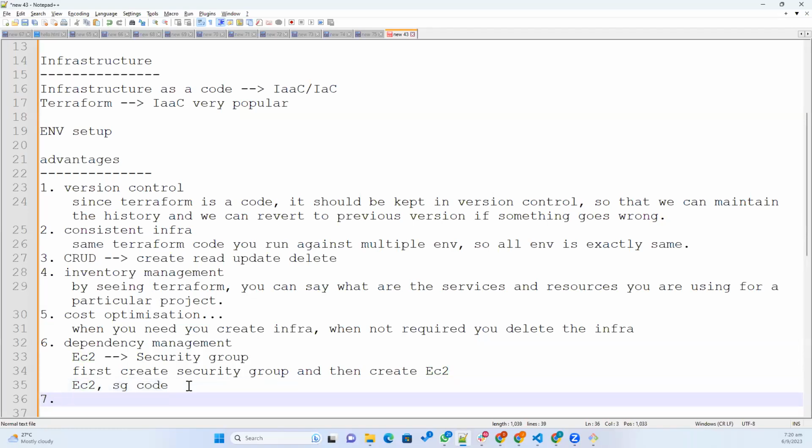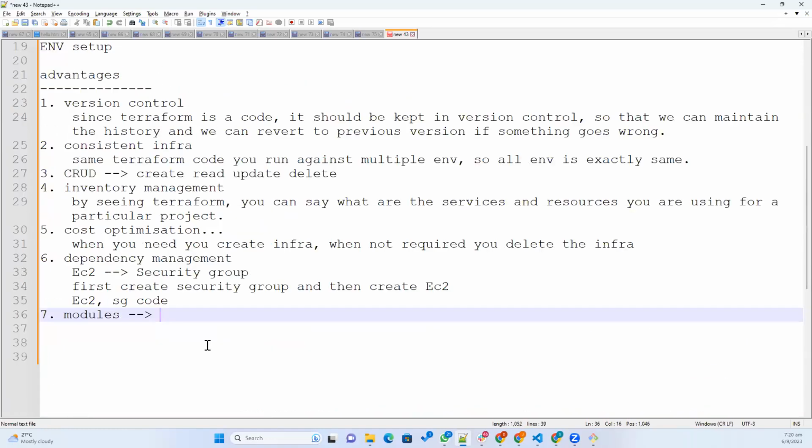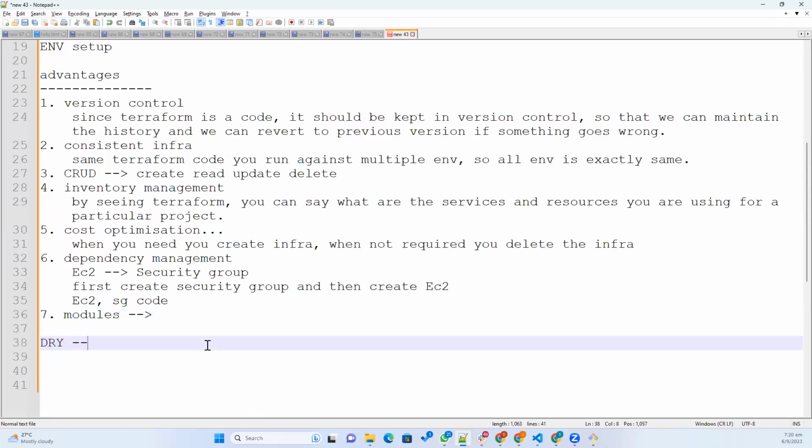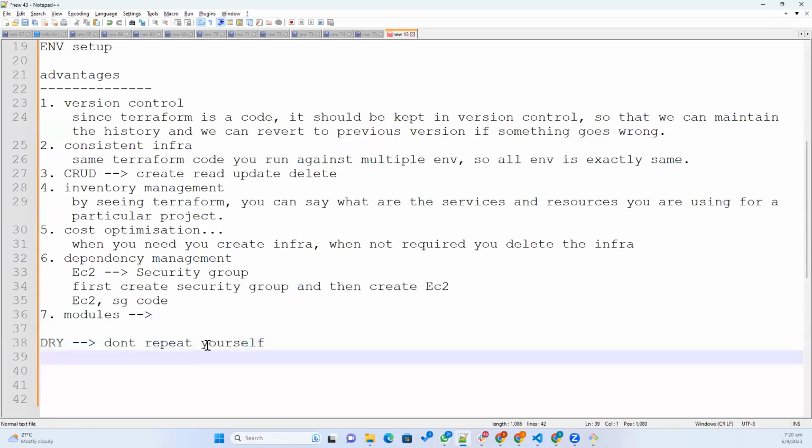Another advantage we have is modules. You know, in Ansible, we have roles. What are roles? Don't repeat yourself. In Ansible, we created a common role and we use it wherever required. So this is central. You keep the code in a central place and then use it whenever you want instead of duplicating the code. That is the best practice of any coding, either in programming or in scripting.